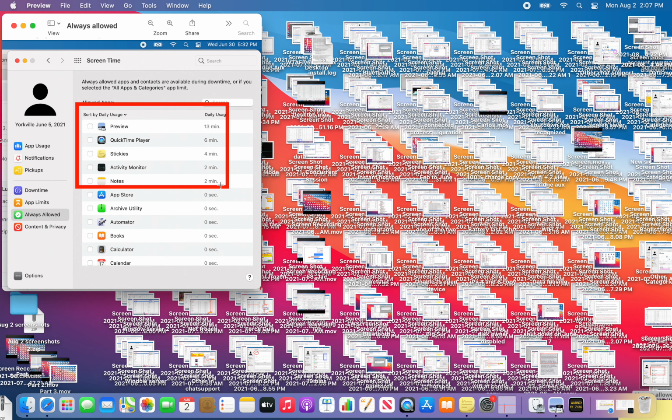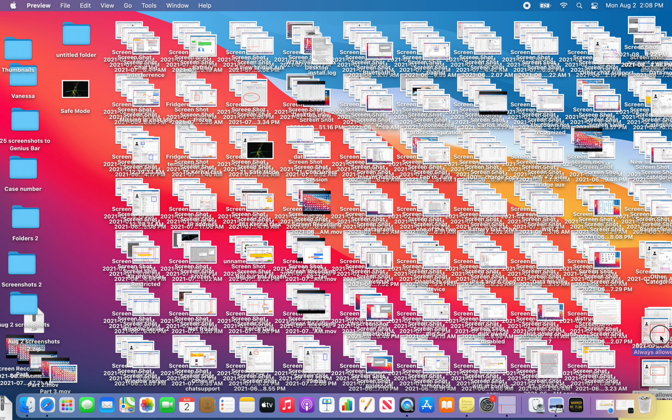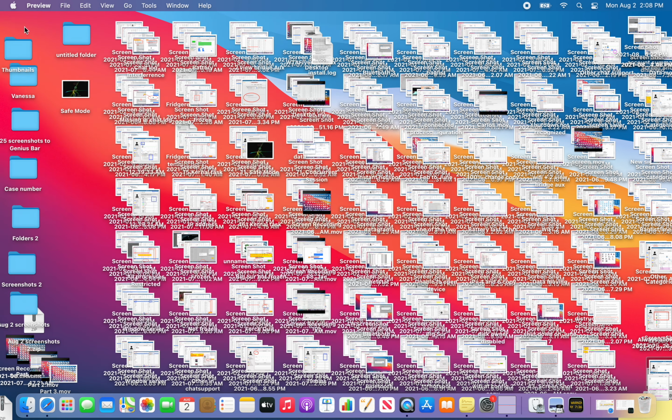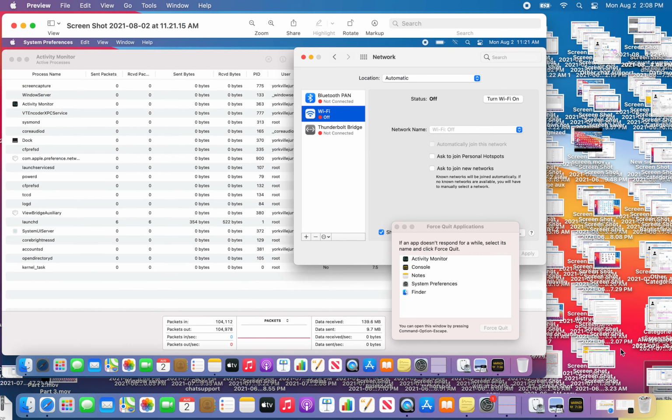Okay, I only showed this because in app usage, it was showing many hours of usage, but it's not reflected in always allowed. There's other, there's Stalker. 1 hour of use, 12, 9, and 3. Okay, it does not add up to 1 hour. And I've talked about this.